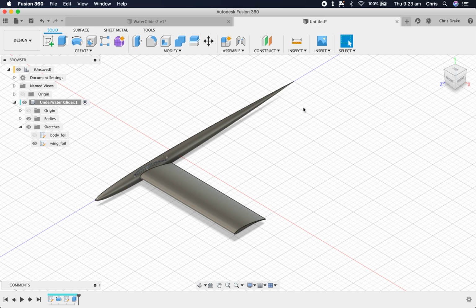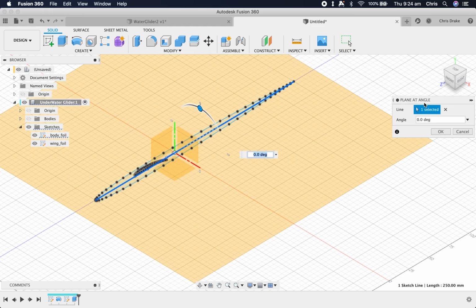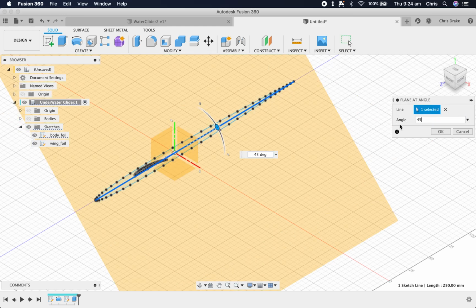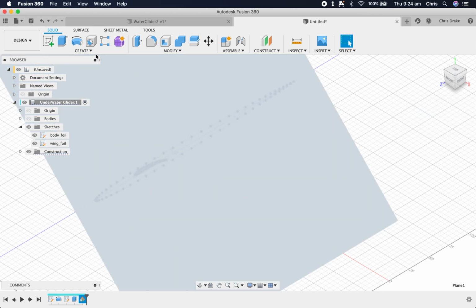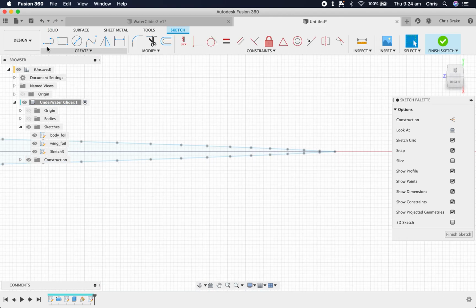Now let's put a tail on this thing. We're going to make the tail go at 45 degrees, like you see in those drones. So we'll put the sketches back on. Bodies are in our way, so we'll put a 45 degree plane on that one. 45. And we'll create a sketch on that one. Just make this one half the size of the main wing. And again, we'll make that a construction line. We don't want those sketches in the way now.